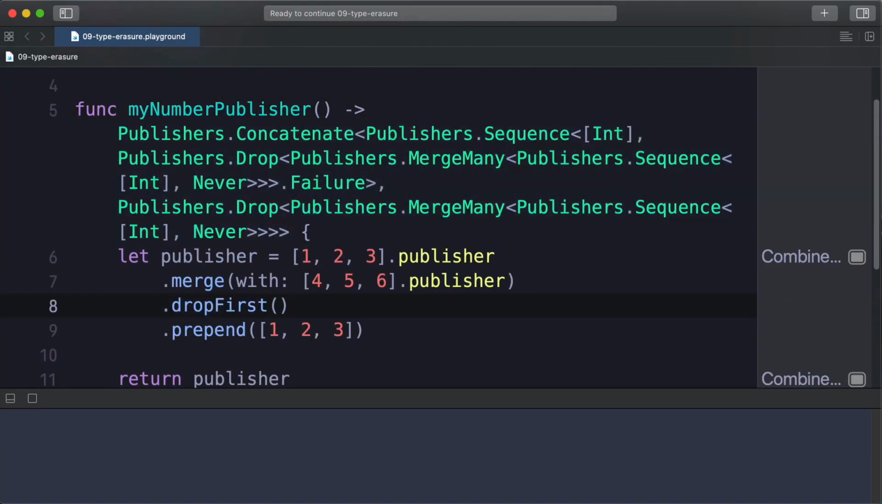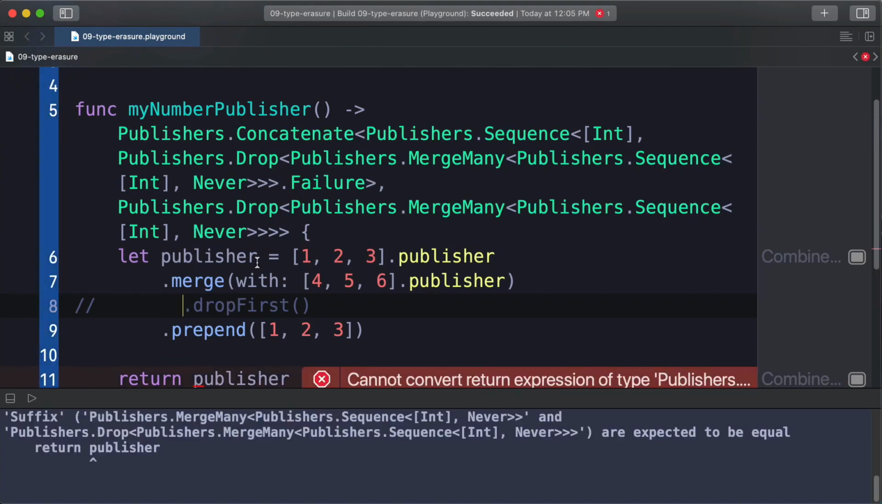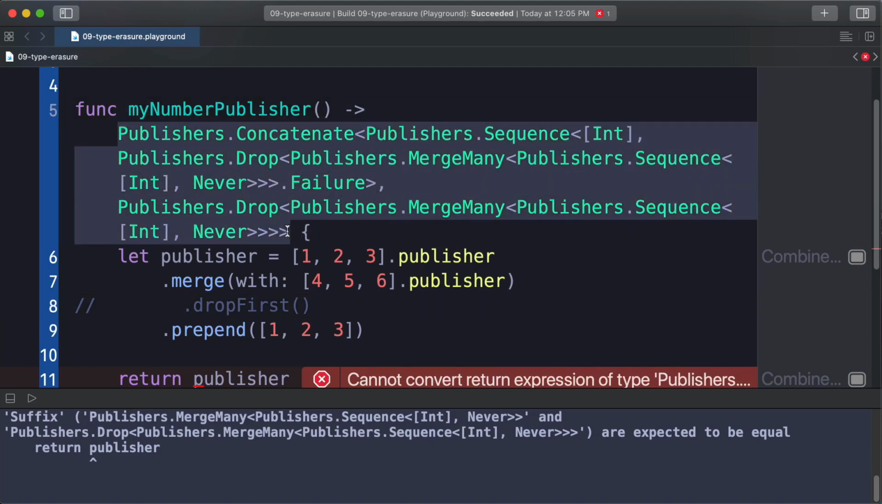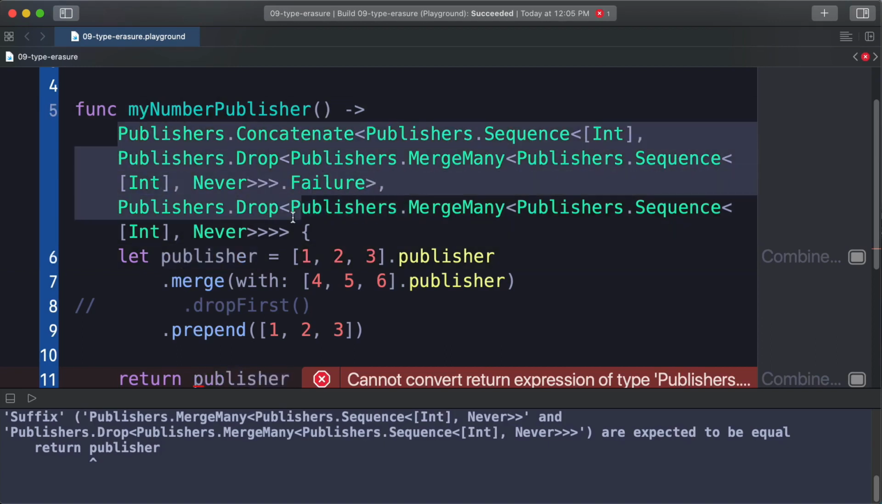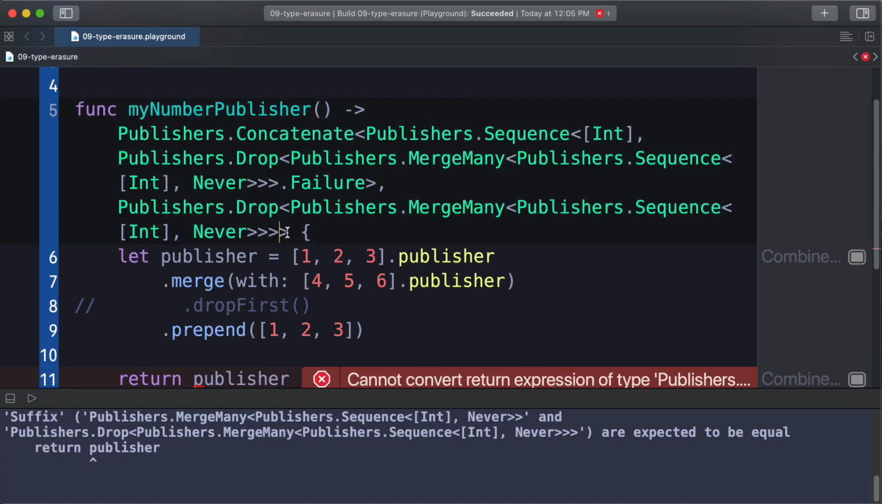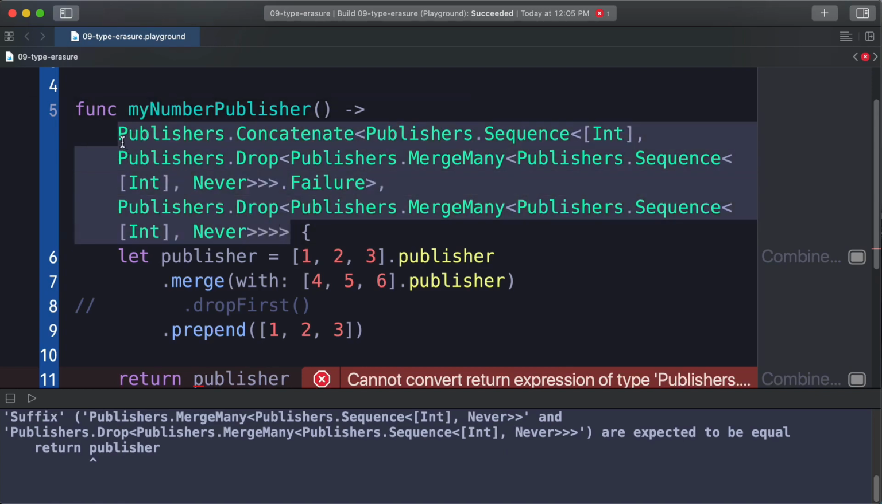In fact, if I decide that I no longer need to drop first from this, now the type for this method has changed. And so now it can't convert this thing to whatever now the type is. And so this is a problem. And the reason why type erasure exists is because this is an implementation detail, right? Combine is built leveraging Swift's type system extensively, and it does this for good reason, right? You can write extensions on any of these types to work with specific publishers to customize behavior or to add your own operators or whatever.